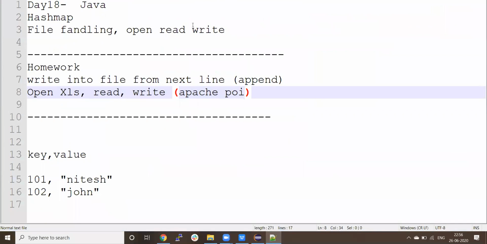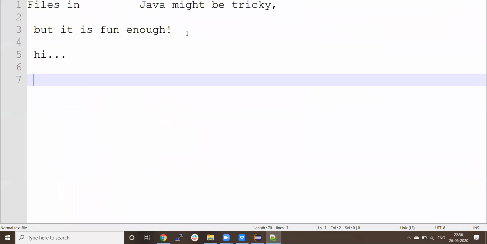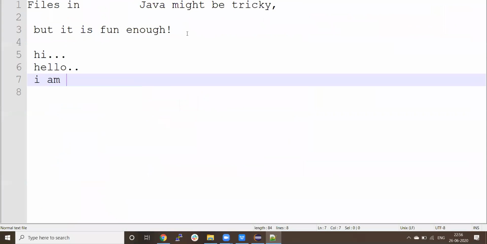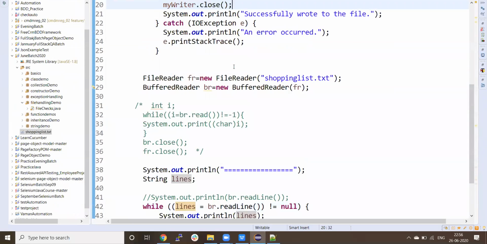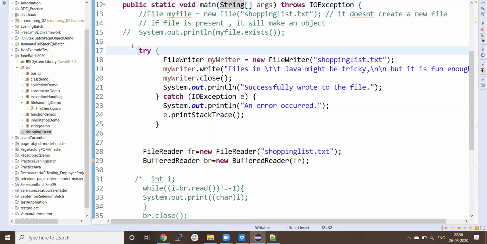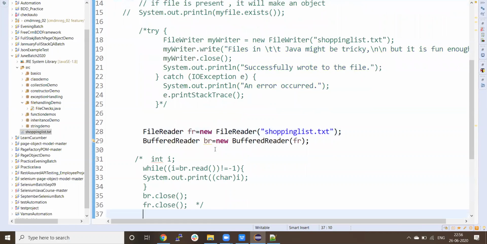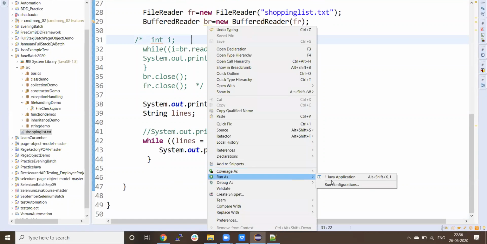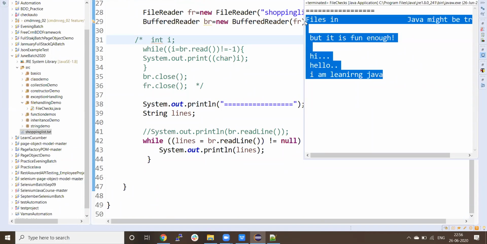Let's put something explicitly. Hi, next line somewhere. I'm putting hello. I am learning Java, something like this. Because it will overwrite it with the FileWriter, I am commenting this part also because we just want to read the content which is present in this file. So let's run this program. I'm running it, and see here, it is printing all the content of that file.